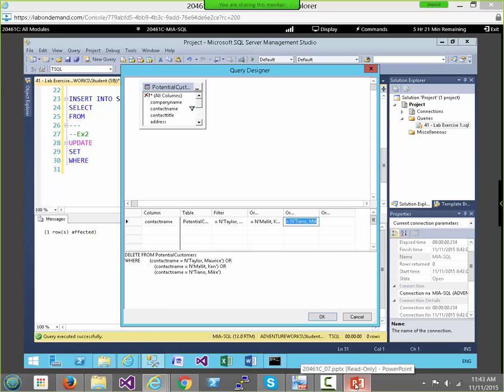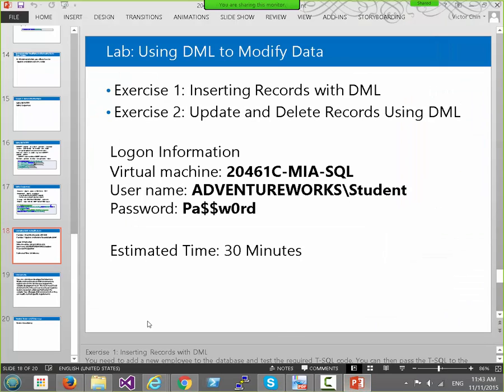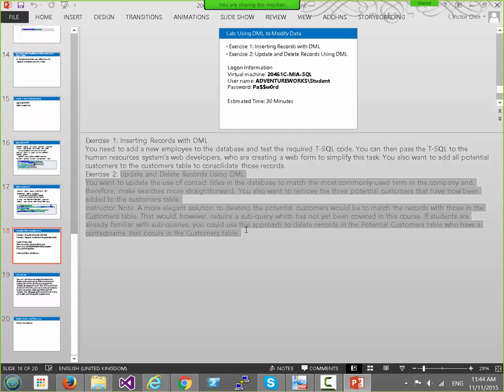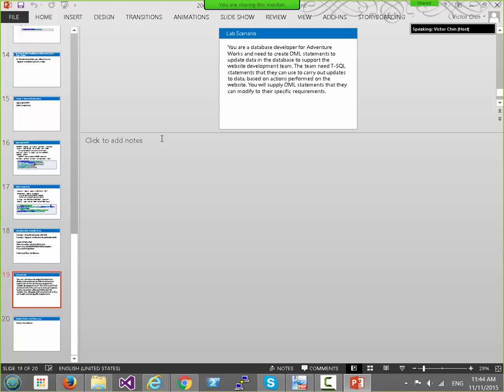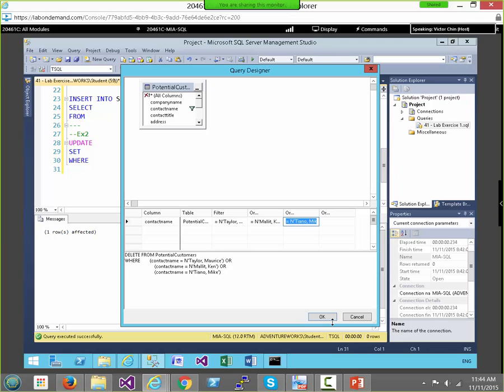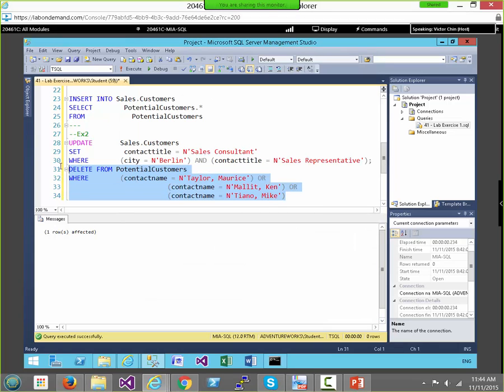Now this is on exercise 2, I believe. Update and delete record. Okay, that's that. That makes a quick work of this lab. Okay. Alright, so that leaves us about 15 minutes to do some sequence samples.